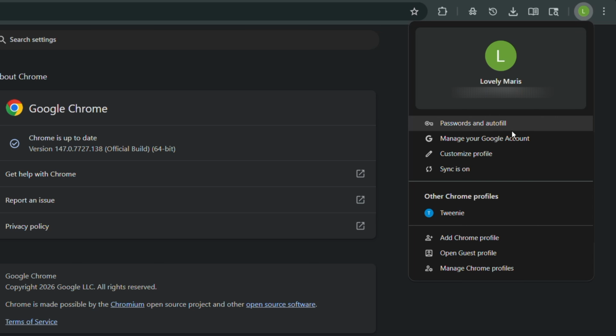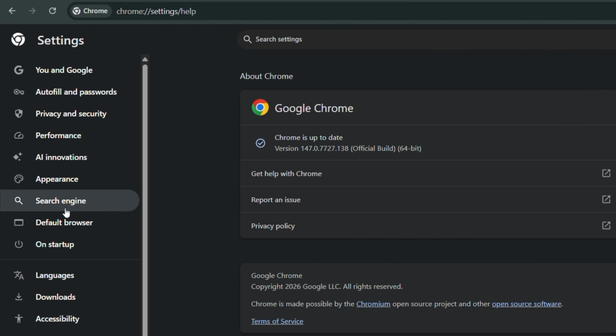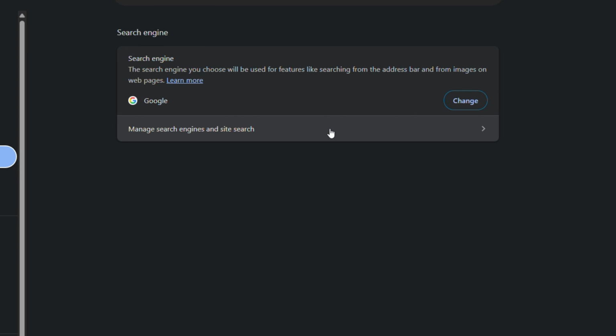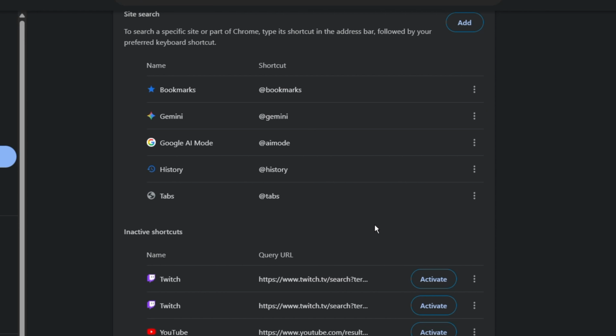After that, open Chrome settings and look for the AI or search engine. On supported accounts, you should see Chat with Gemini or Ask Gemini. If this is turned off, Gemini won't appear when searching.